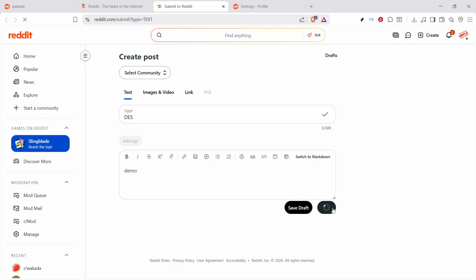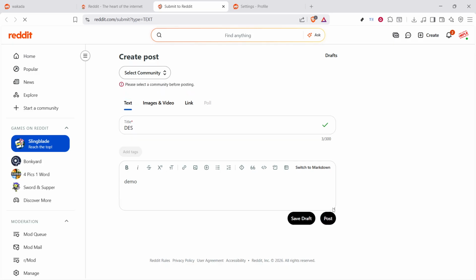As a final tip, always read the rules of the subreddit before posting, since each community may have its own guidelines for titles, formatting, and allowed content. Following those rules can help your post stay up and reach the right audience.